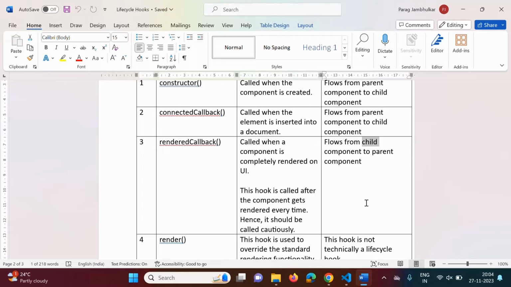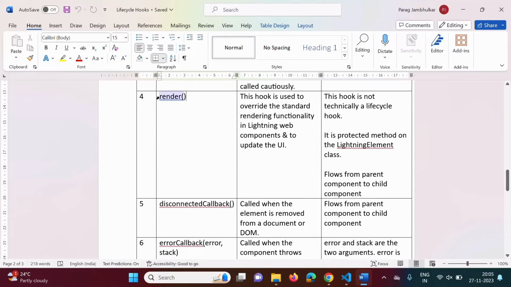In this video, we will see one example, and in that example we will add a parent component and also a child component, and there we will use all these lifecycle hooks. So we will come to know how these lifecycle hooks are called. Next is render. This hook is not technically a lifecycle hook.